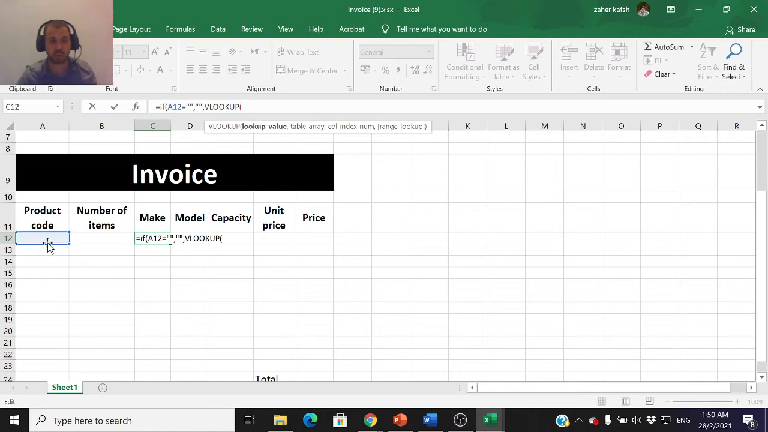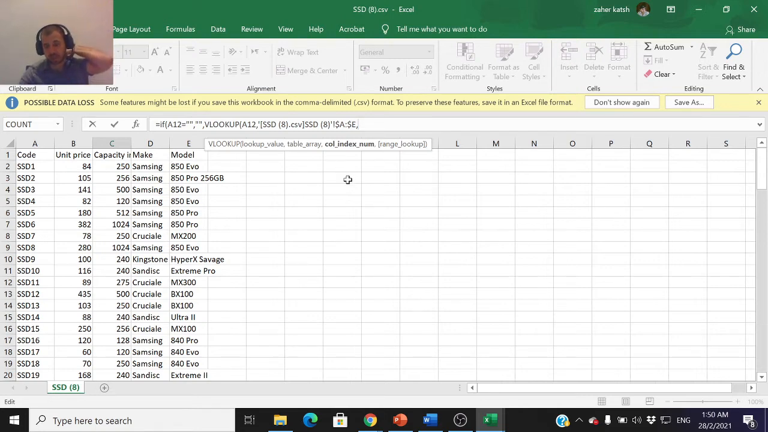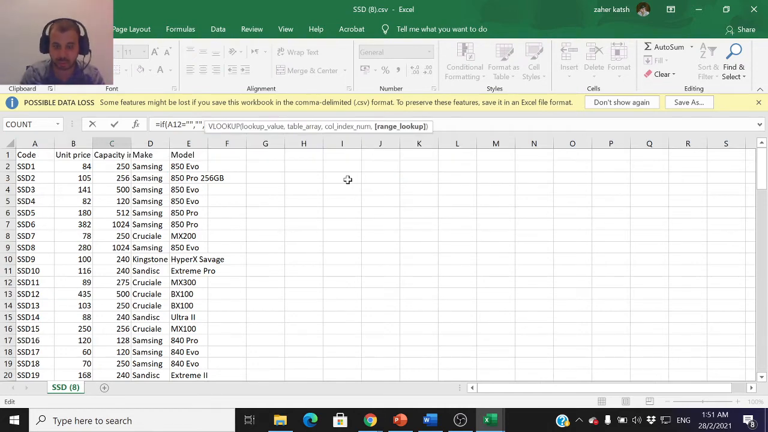We check the product code. My lookup value is the product code, so I choose A12. Then my table array is, as I told you, the external file of SSD, so I highlight the whole SSD here. Because I'm searching for the make, 1, 2, 3, 4, the column index number is supposed to be 4. Then we can choose either true or false. I want an exact match, so I have to choose false. And then close it.